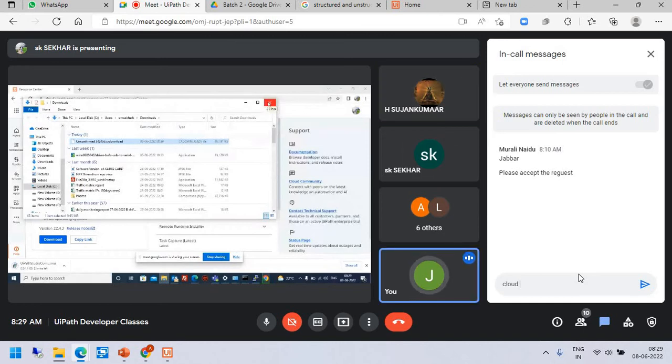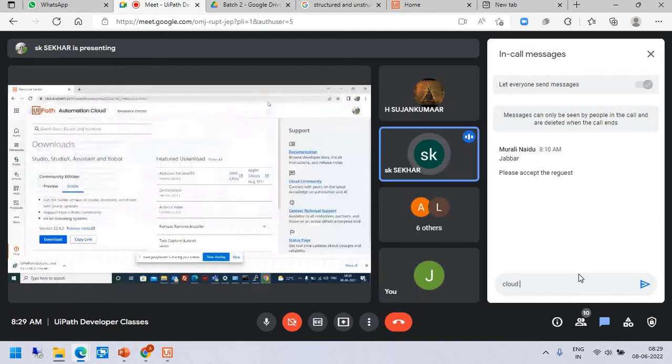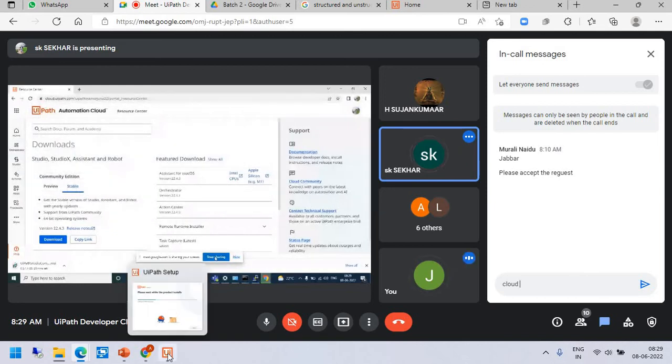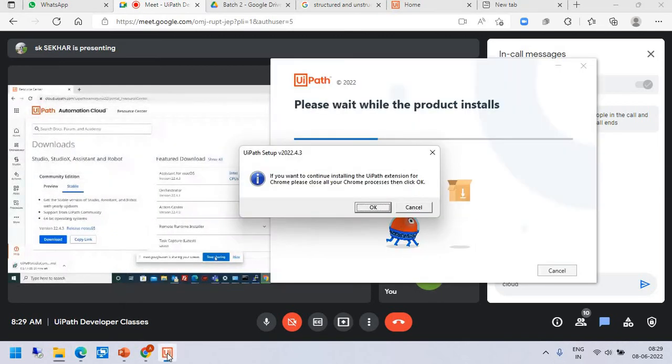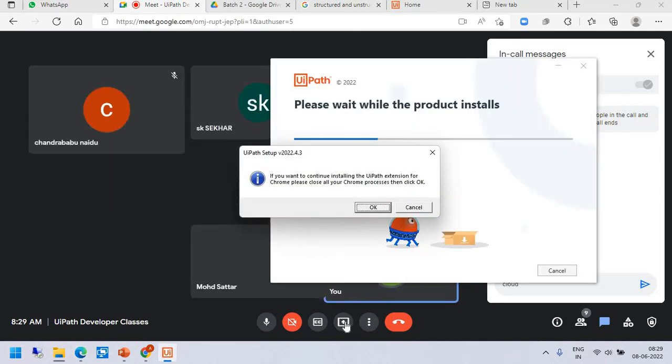It will take time, okay? Because it depends on your speed. Yes, mine also, net is not an issue. Then I'm stopping my screen. Okay, no problem.